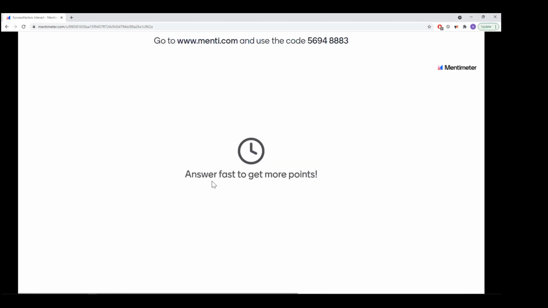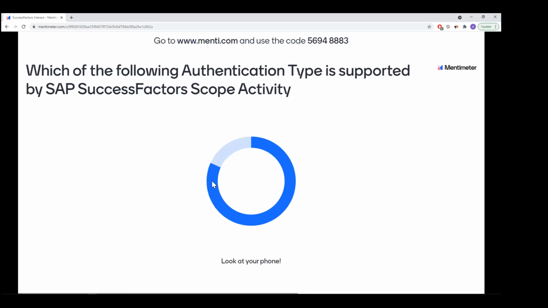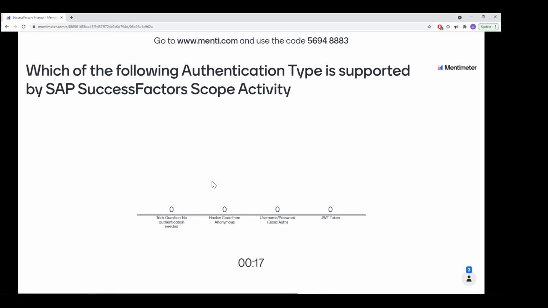All right. Answer fast to get more points. Okay. Which of the following authentication types is supported by SAP SuccessFactors? Trick question. No authentication needed. You can get hacker code from Anonymous, or it's basic authentication, and the last option is JWT token.